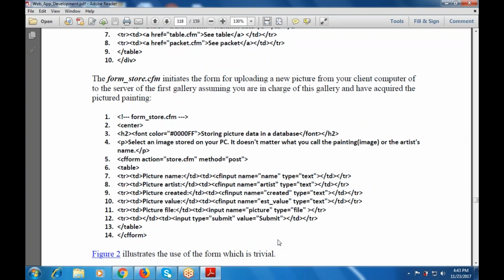The next is the center. Then H2 color is given over here. Then again it is showing as storing the picture data in a database. Font will be closed, H2 will be closed. After that there is a P tag that goes on, select an image stored on your PC. It does not matter whether you are or what you call the painting image or the artist name. Then CF form action is store.cfm, method is given as post.